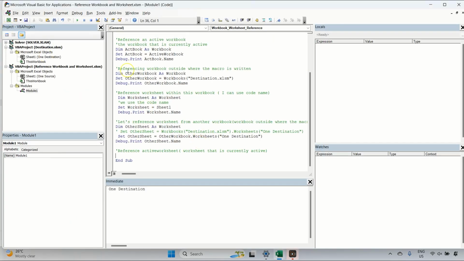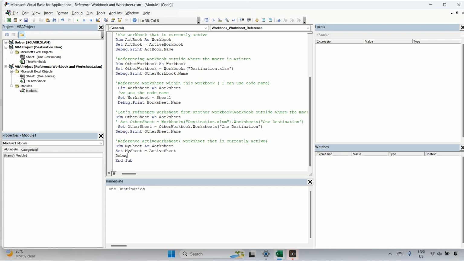Now we're just going to say Dim mySheet As Worksheet. And then I'm going to say Set mySheet equals ActiveSheet. Okay, it should be ActiveSheet. And then Debug.Print ActiveSheet.Name.